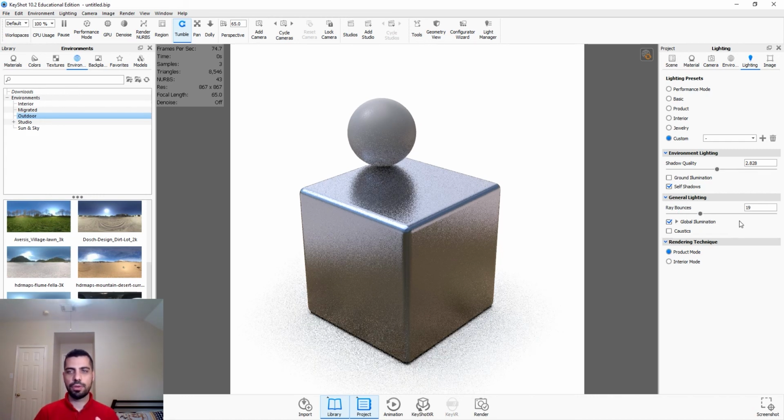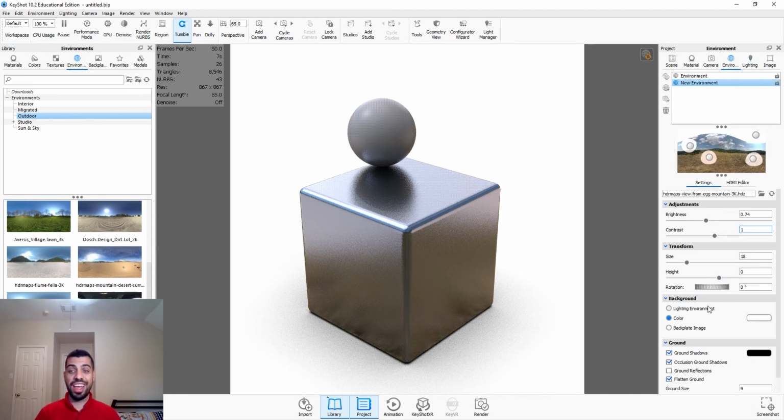Ray balances, again, if you increase these numbers, it would make your lighting more realistic. And I don't know what this is. I don't know what it does. Smooth global illumination. I've never used this before. I should probably try to play with it to see what happens. Interior mode and product mode. Let's see what the difference is. Interior mode kind of looks better. It adds a little more contrast. But that's about it, guys.